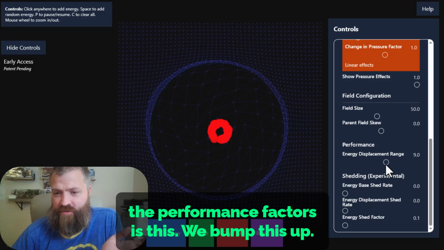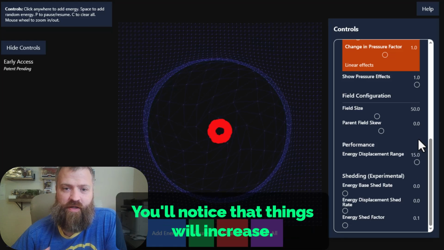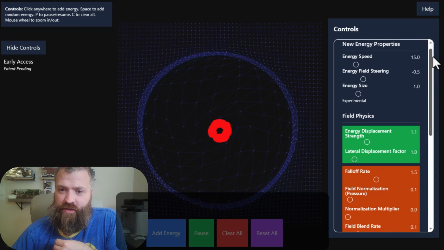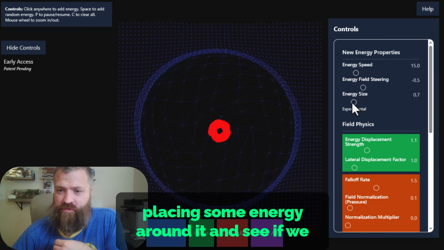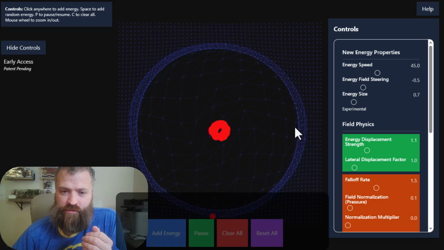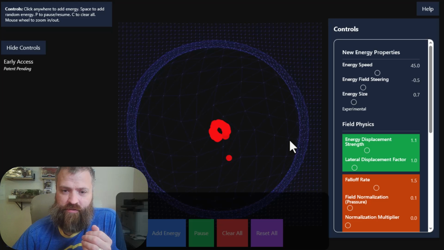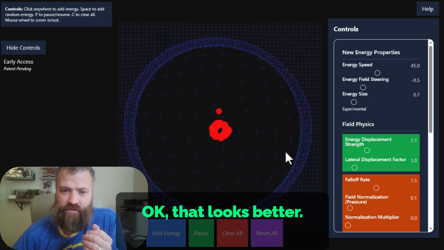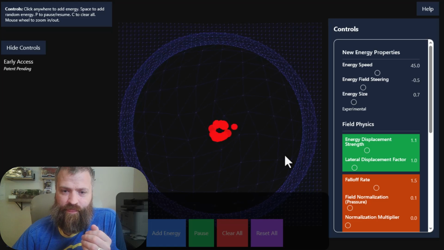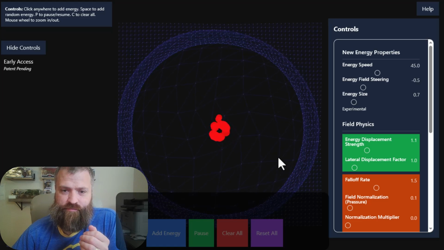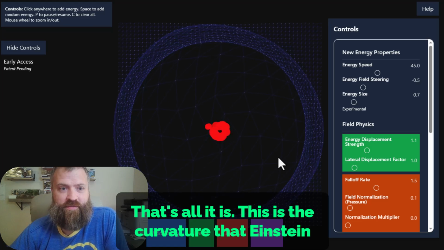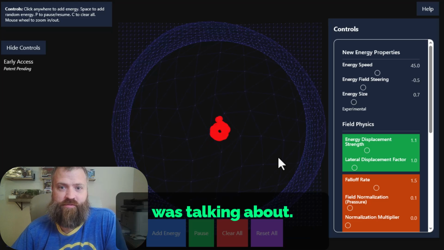One of the performance factors is this. If we bump this up, you'll notice that things will increase. And one thing we can do is we can try placing some energy around it and see if we can get an orbit. Maybe. Okay, that looks better. So that's gravity. That's all it is. This is the curvature that Einstein was talking about.